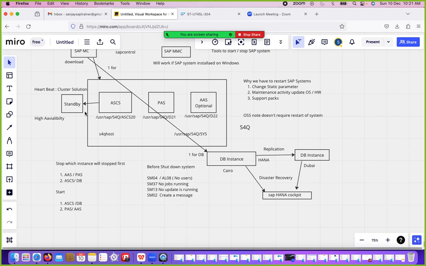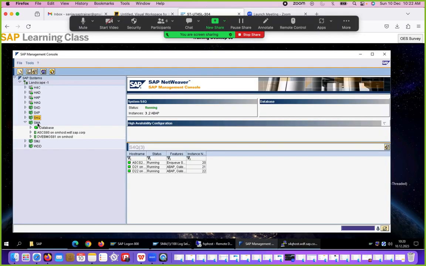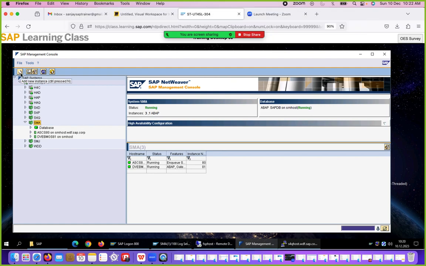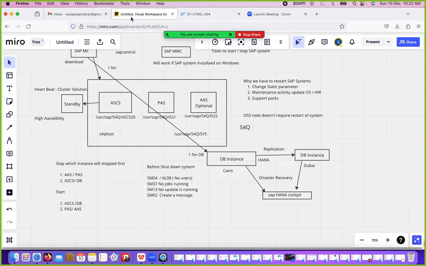So for high availability, we have to check. I will provide you the HANA MC, and you can try to add the instance here. You can try to connect with the passive instance, and check whether it is able to connect or not. Because of how things are happening, we have the ASCS instance. The ASCS instance is communicating with all the instances.